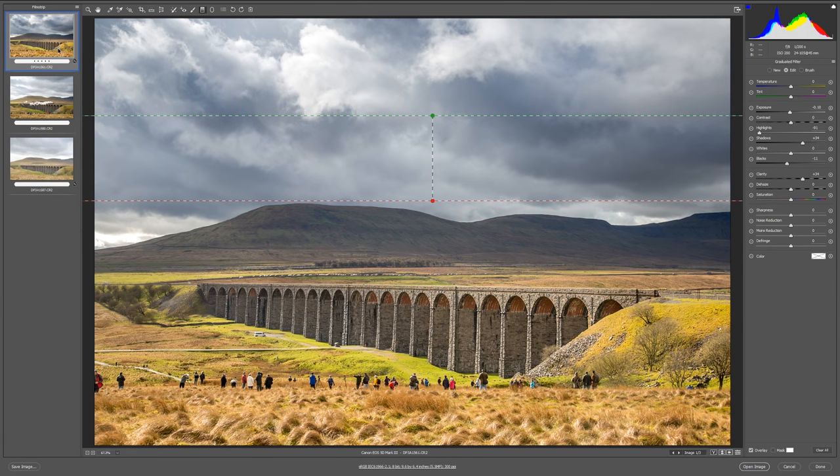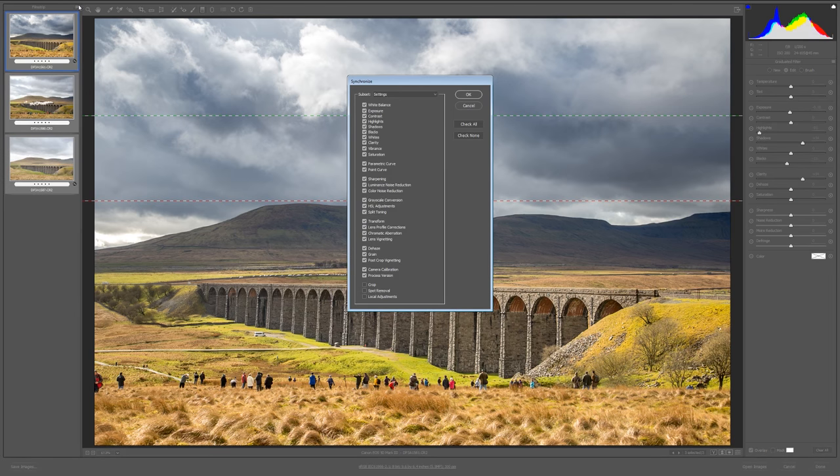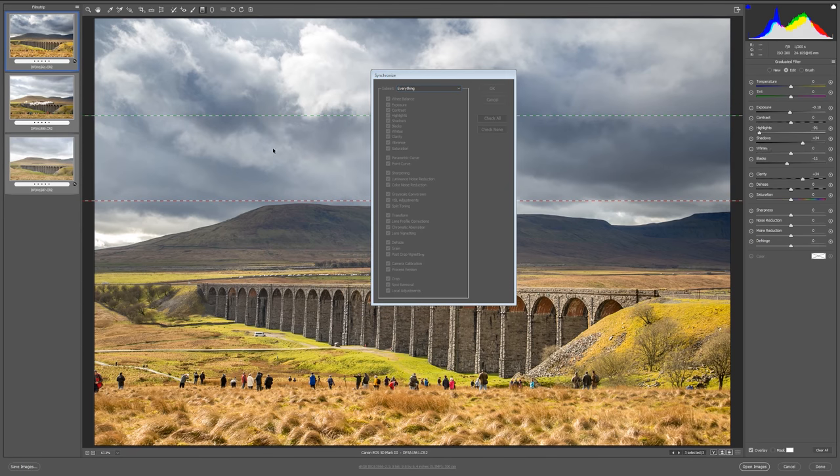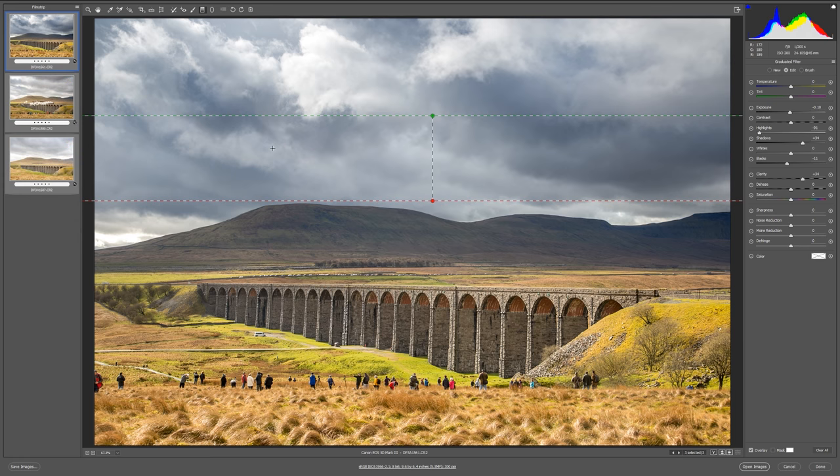So Control and A on a PC, or Command and A on a Mac. Then I'm going to press Alt and S, or you can go up into this little drop-down menu here, the little flyaway box, and let's click on everything, and let's click on OK. There you go. And that's the three pretty much done.